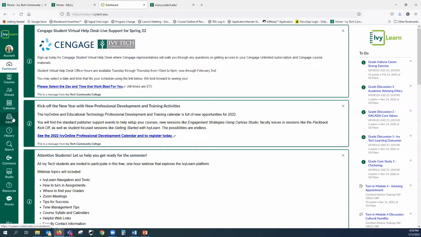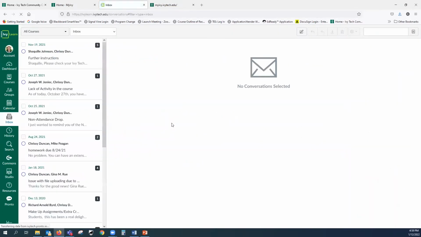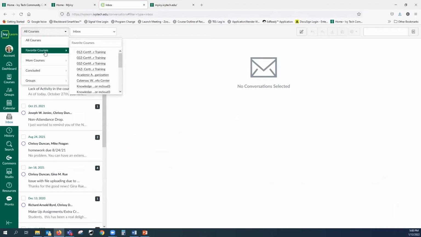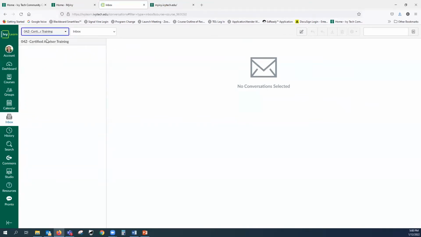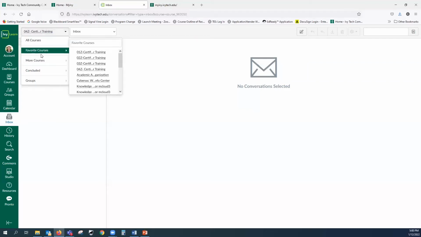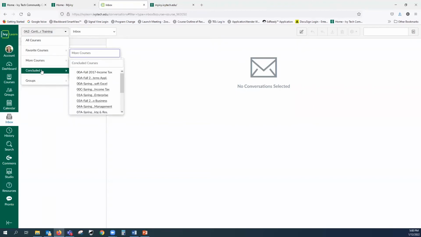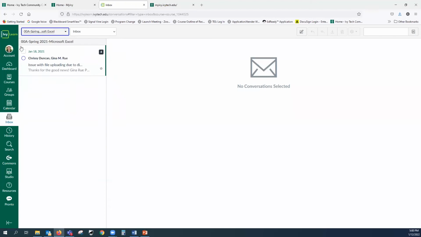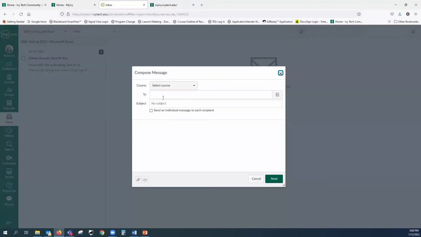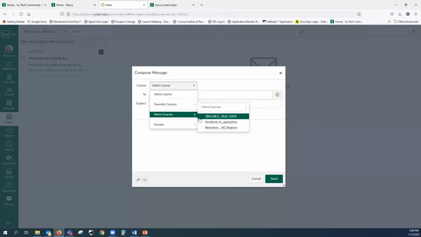So let me show you an example of what this looks like. If I go here into the inbox, you essentially can find your course. I'm just going to choose something here. And it'll show you all of the conversations that are associated with that course. I don't know if I can here, like Excel. So like I could, here's an email I sent to my Excel instructor one time. So like if you create a message, you can select the course.